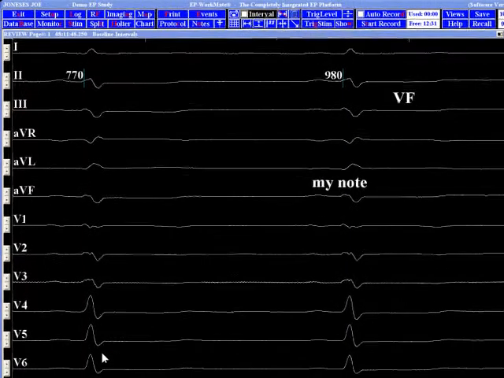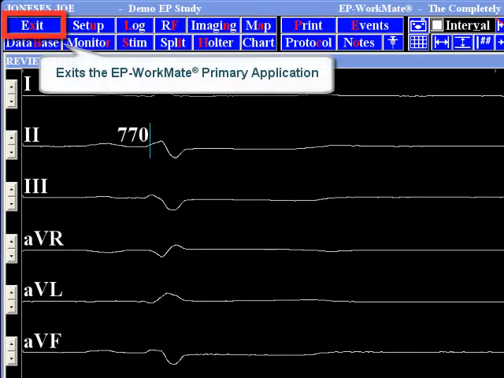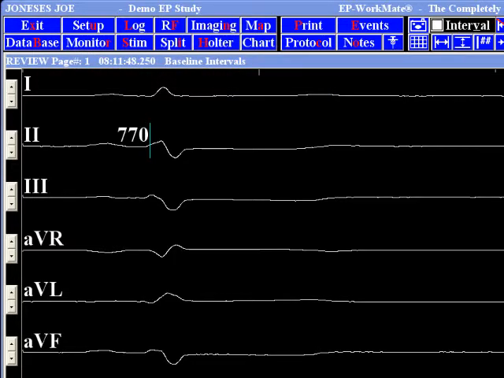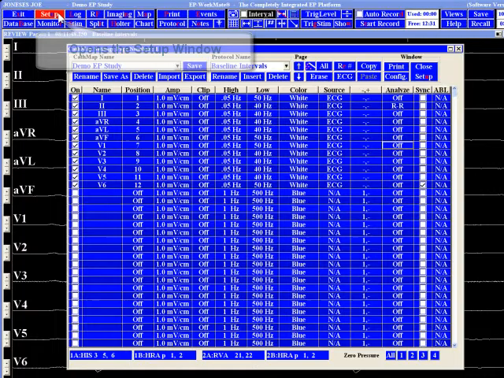Clicking Exit exits the EP WorkMate recording system primary application and takes you back to the main menu. Clicking Setup opens the Setup window, where you can decide which channels will be displayed and what their attributes will be.